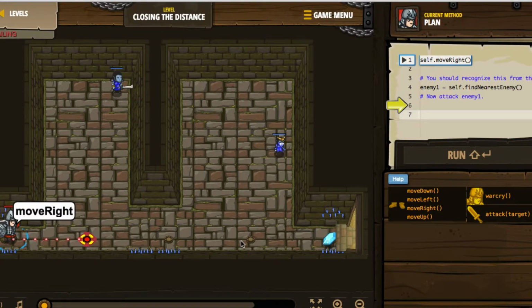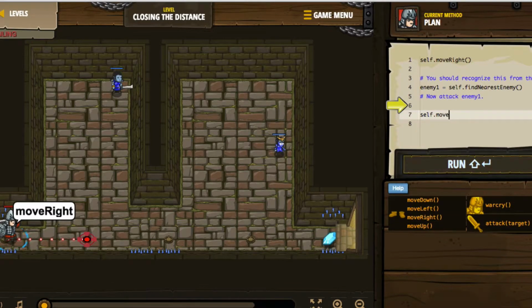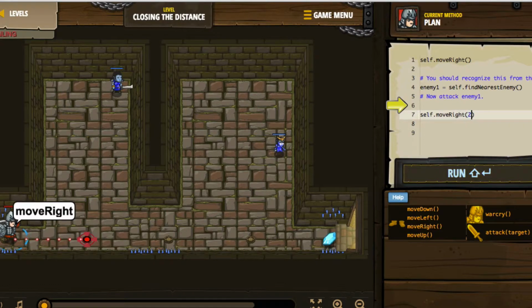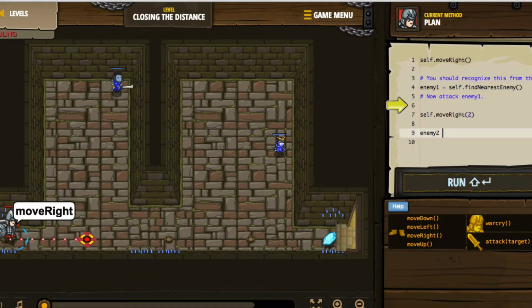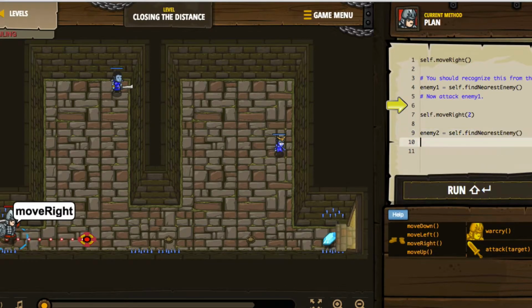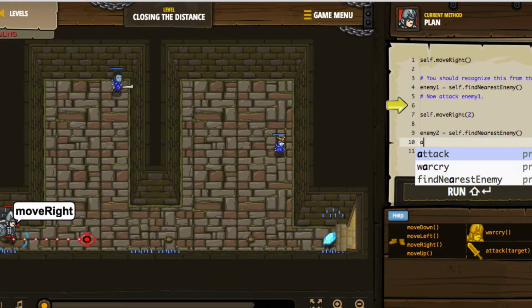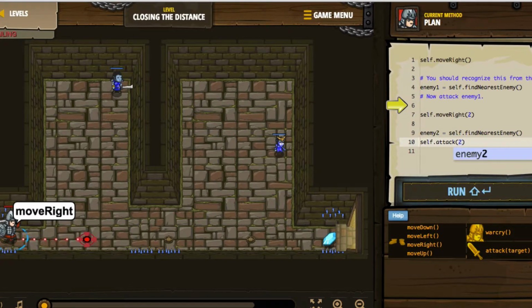Let's see. I don't want to stand here because these spikes can move and get me. So what I'm going to do after I attack the enemy is I'm going to move right. Oops, try that again. I'm going to move right, but I'm going to move right twice, not once, because I don't want to be caught standing here. So I'll stand here instead, and then I will find the nearest enemy and set their name to enemy 2. And then I will attack that enemy. Let's see. That's enemy 2.